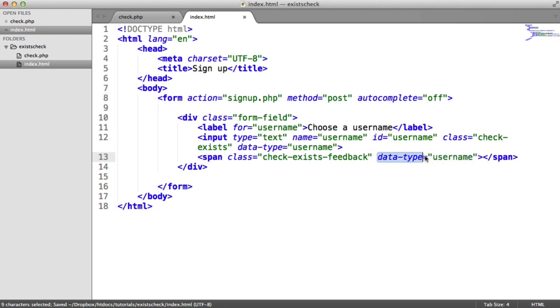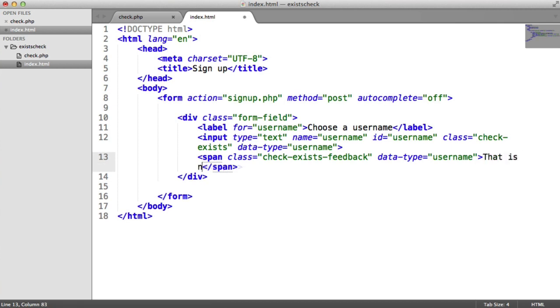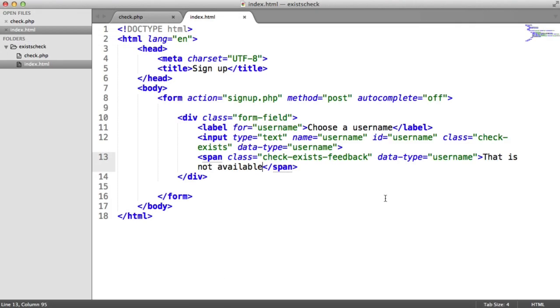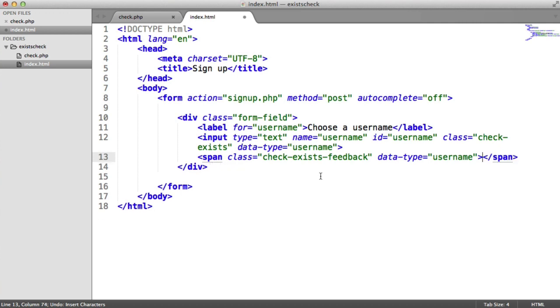And we're going to have the same data type, data attribute on here, so we can pinpoint this specific span in order to enter some text. So essentially, this will inject text into here, so it'll be something like that is not available, or whatever you want to enter in there, and that will look like that. So we've got that now for our username.